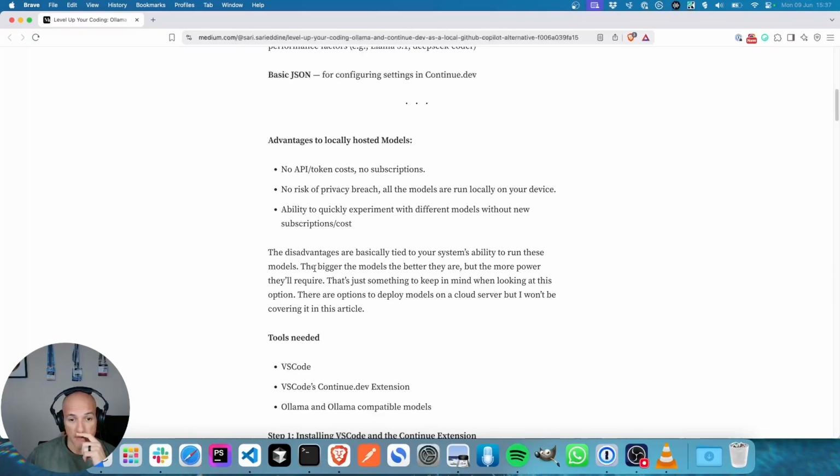The disadvantages, obviously, if your computer is not able to run these models, you're going to have issues. And also, I think sometimes the local models apparently are not as up to date as the live ones. But hey, I want to give this a go, see what it does.